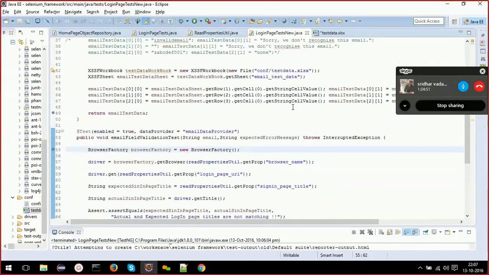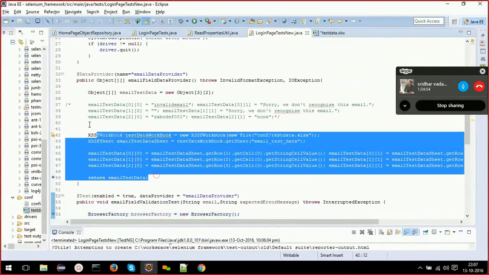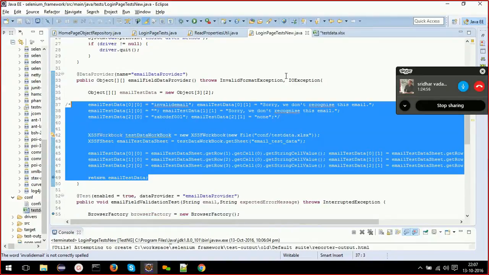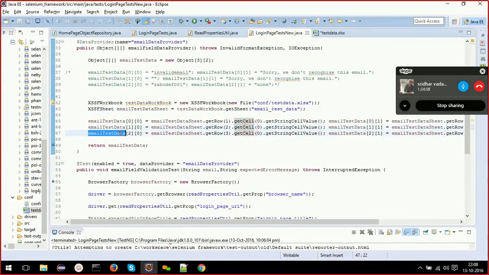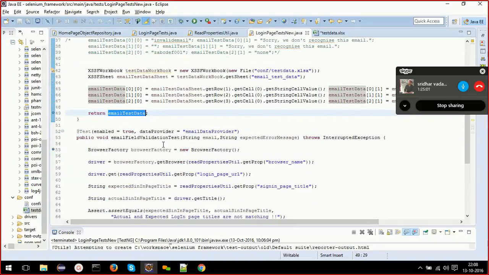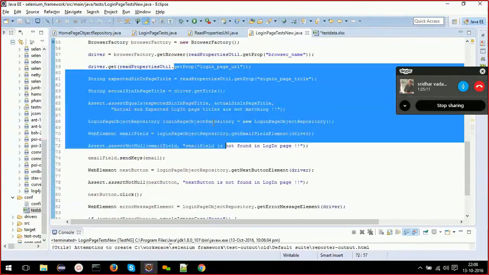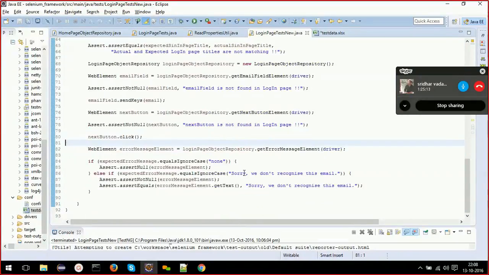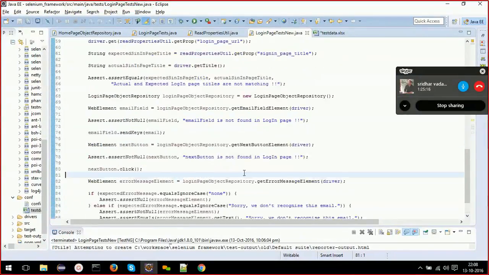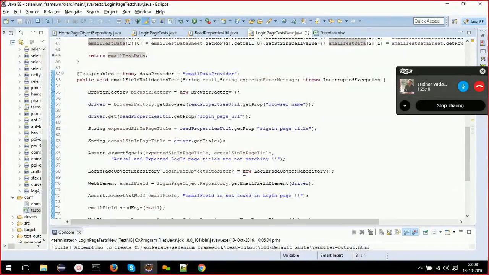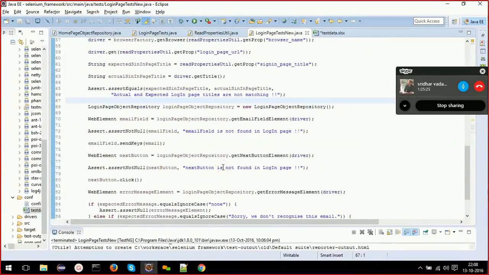Create a data provider which reads data from that Excel, stores that in two-dimensional data, and returns that two-dimensional array of data. This data provider passes one row at a time. Since each row has 10 fields, 10 fields of data will be passed at a time. You use that data in your test case, and your data provider runs your test case 100 times, once for each test data set.